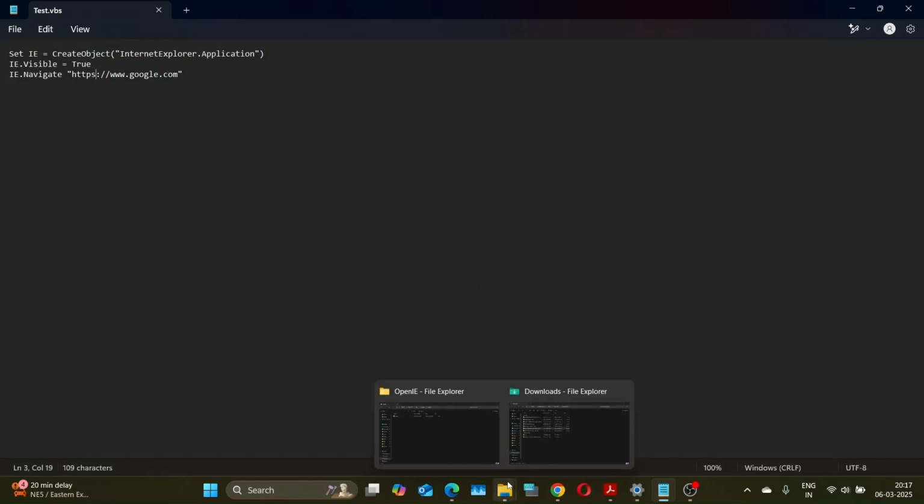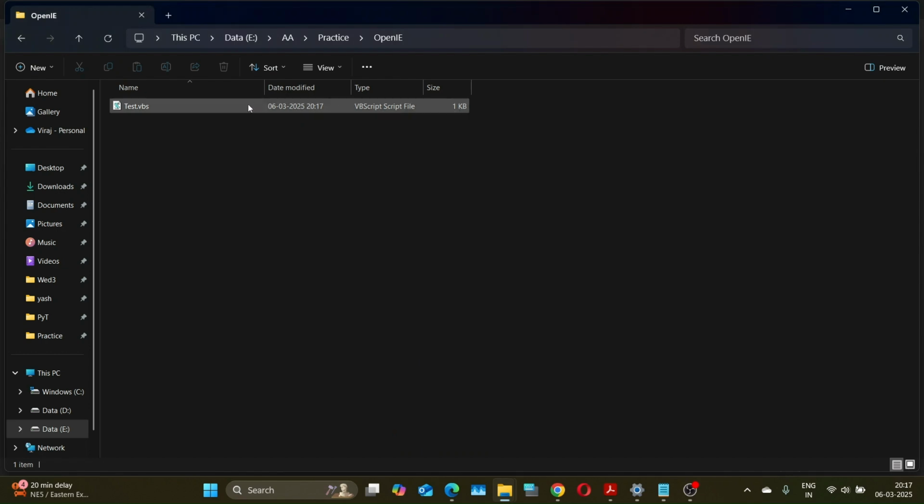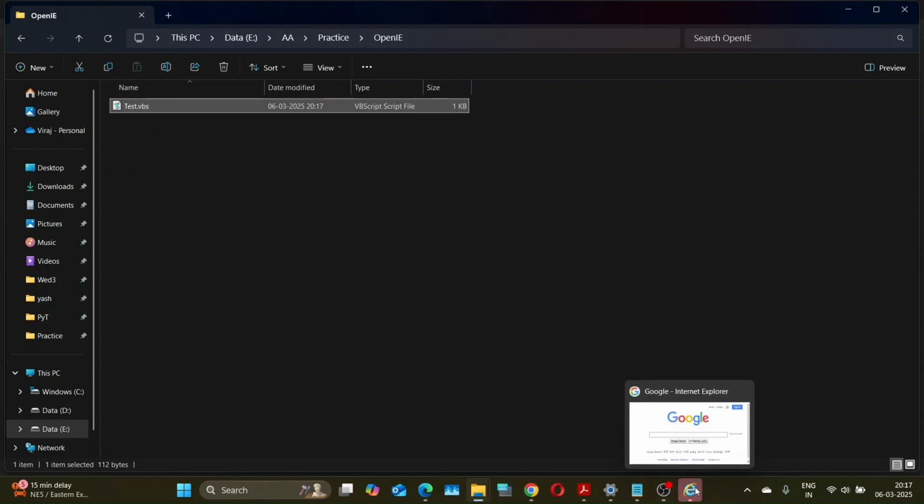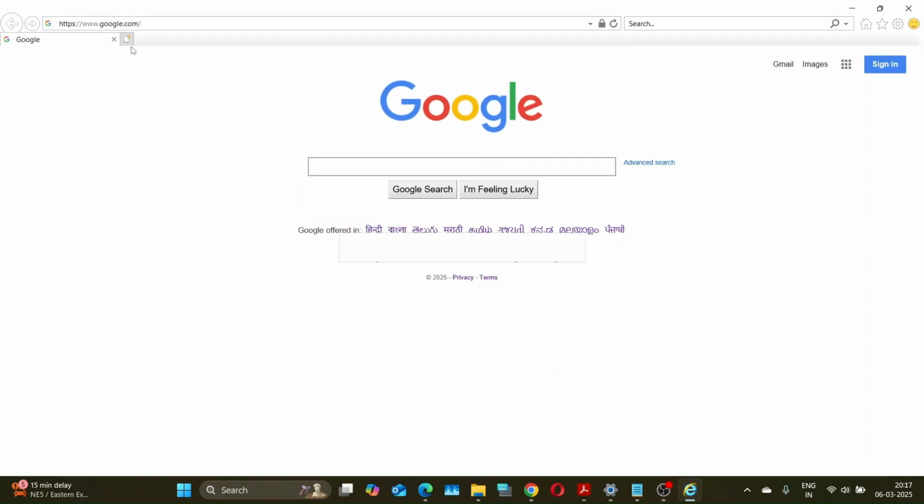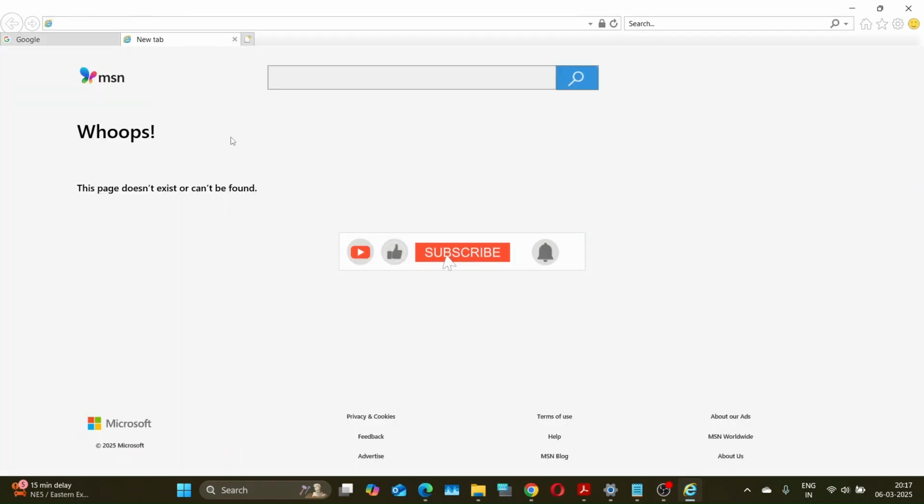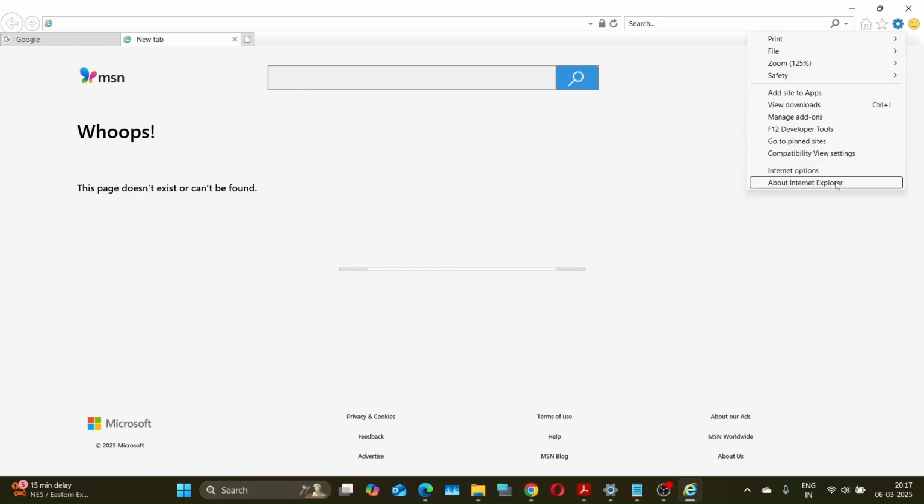To run the script, simply navigate to the location where you saved the file and double-click on it. You should now see your Internet Explorer window open below. If you're not a coder, the content in this video should be sufficient for your needs. However, if you're an RPA developer, here's how you can preserve your old IE bots.